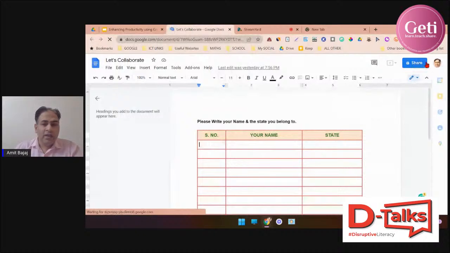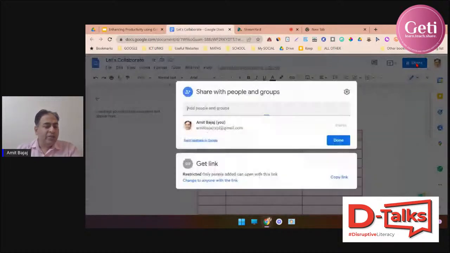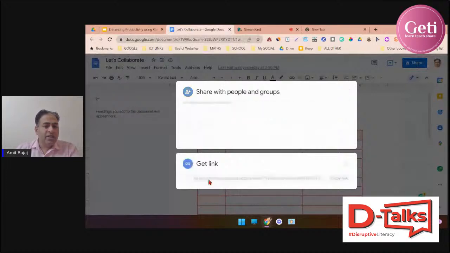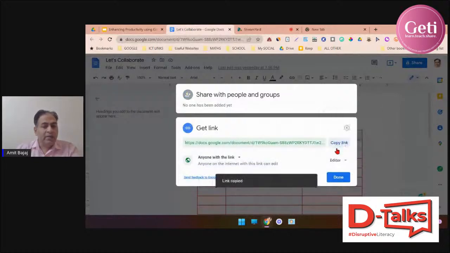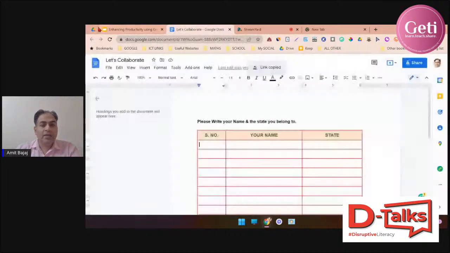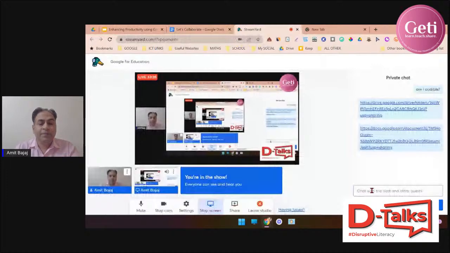I'm sharing the link. On the top right side, you can see as of now, this file is private to only me. But once I click on it, I have the option to add the email, or at the bottom, restricted, only people added can open this file. Let me change this and make everyone an editor. So let me click on editor and copy the link. And I'm sharing that link with Neha ma'am. Ma'am, if you can share that link with the live audience.